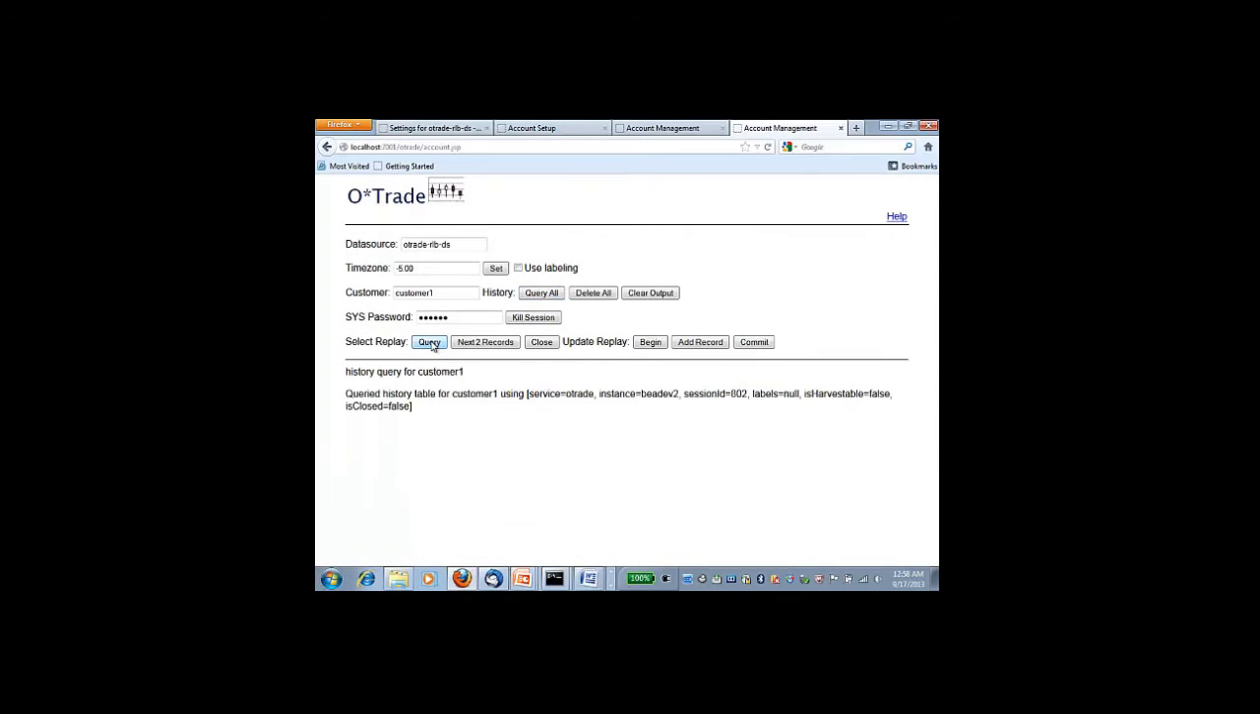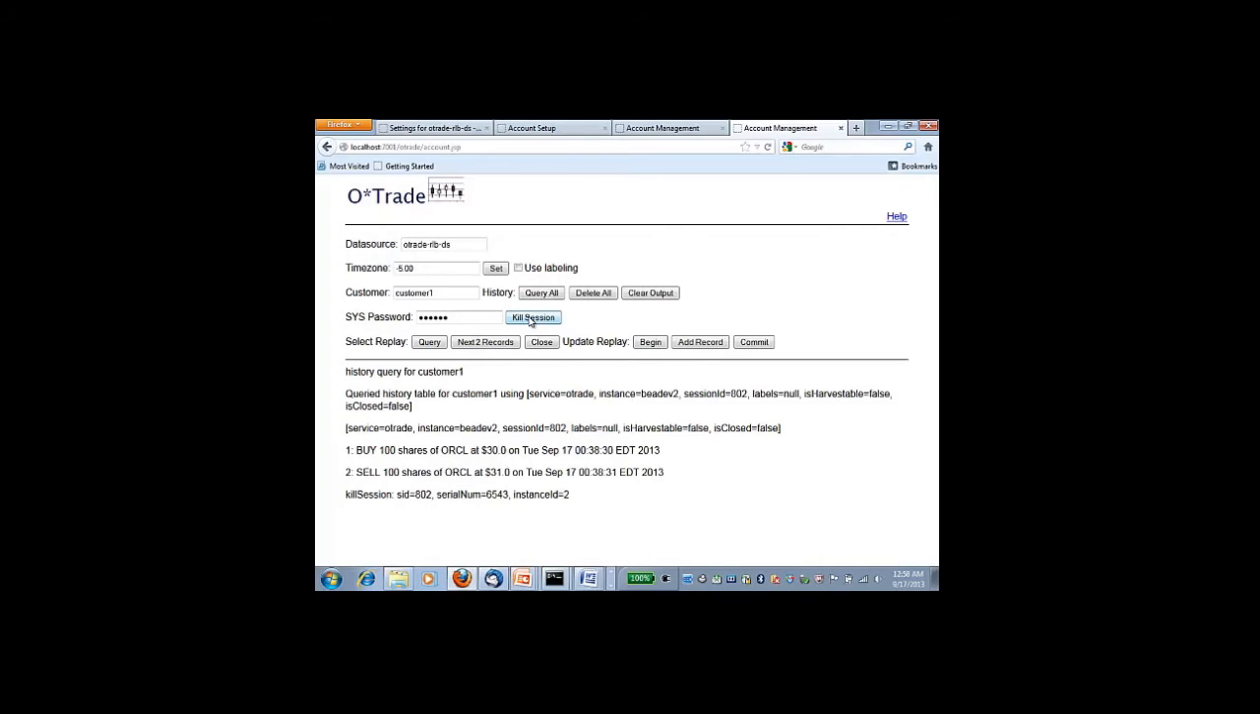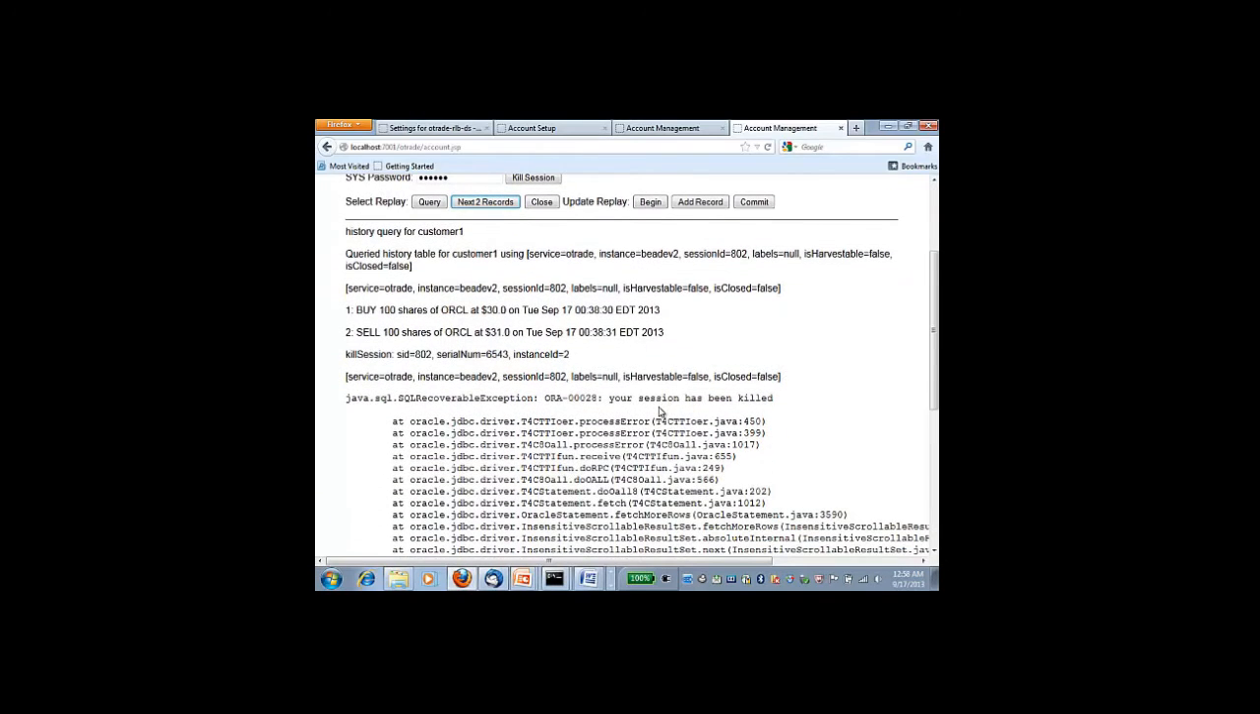I will query my table and retrieve the first two records from my results set. I will kill the database session, creating a failure, and attempt to retrieve the next two records from my results set. As you can see here, an exception was thrown to the application due to this error, which did not allow me to retrieve the next two records from my results set.